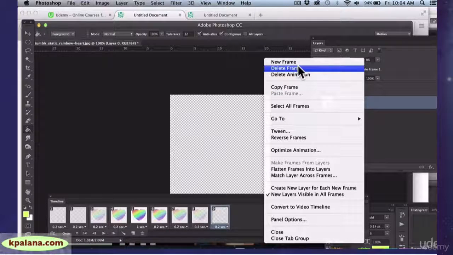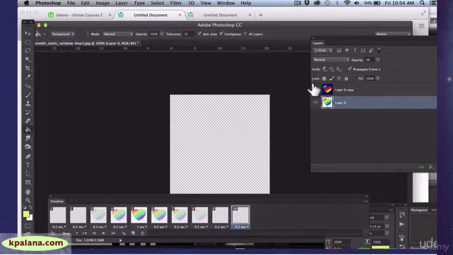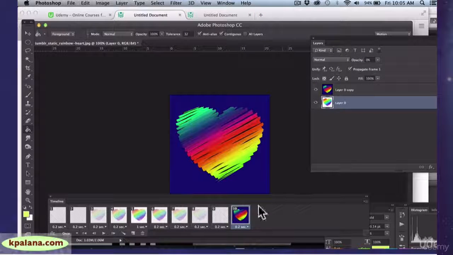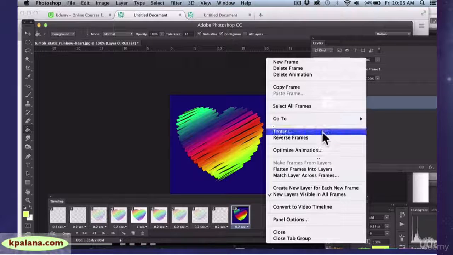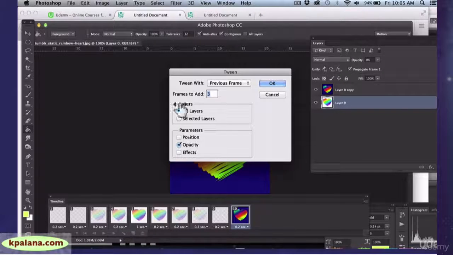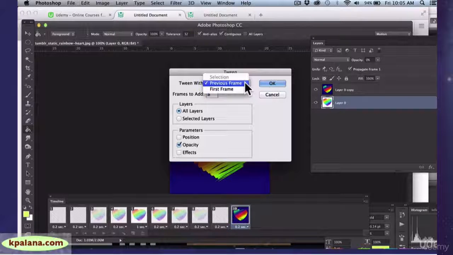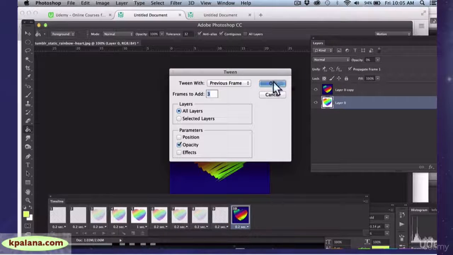All right, now I'm going to add a new frame. Okay, so new frame. And in this frame, let's turn on our other one. And so we can do going from nothing to our new one. And then we need to add the 3 in between frames. So tween, opacity selected, okay. And it's tweening with the previous frame. You can actually make little adjustments here. So I'm going to say okay.